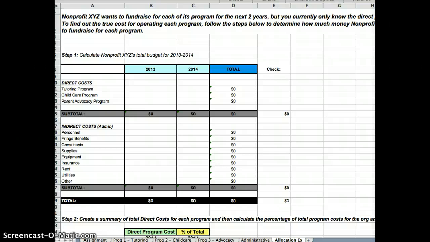To merge the budgets, you will begin by entering in the total direct costs for each program in 2013 and 2014. The easiest way to do this is to link the cells in this worksheet to the total direct costs that correspond for each program budget in the other worksheets.